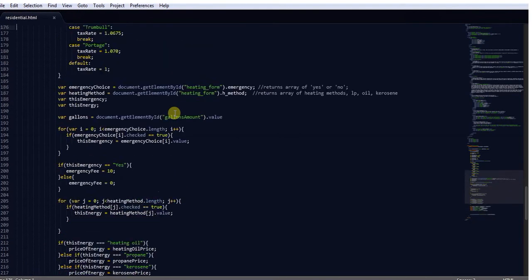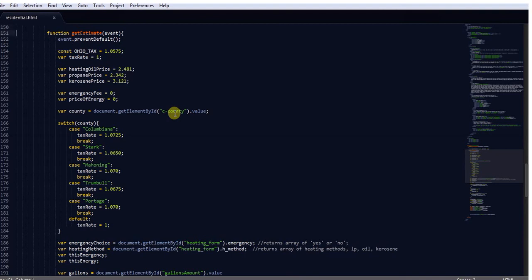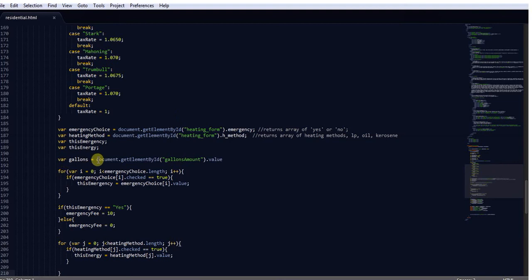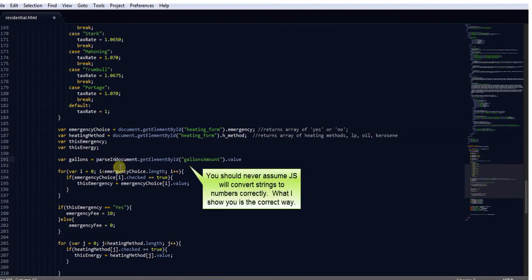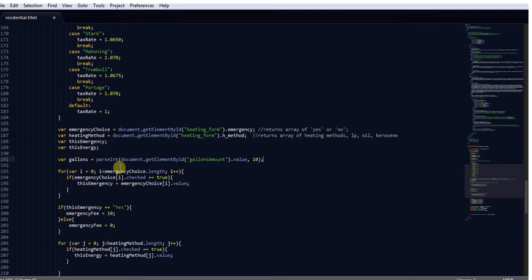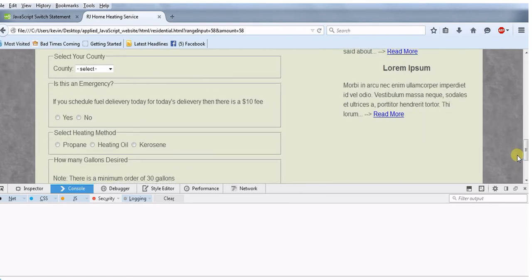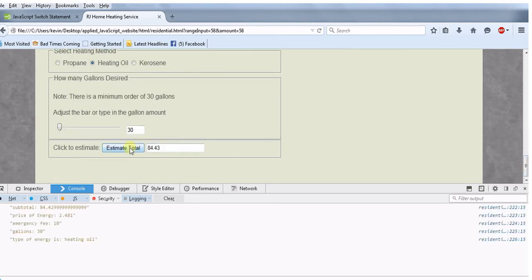So what we're going to do is something called parseInt. Where did I have my gallons at? Gallons right here, okay? What we're going to do is parseInt, and what that does is parse a string to see if it looks like a number. We pass a radix of 10, which means a base value. Don't really have to worry about that. So if I hit file save and run this, it should not have messed anything up. Same difference, so we're going to go ahead and run. Heating oil, 30 gallons, shabam, 84.43.